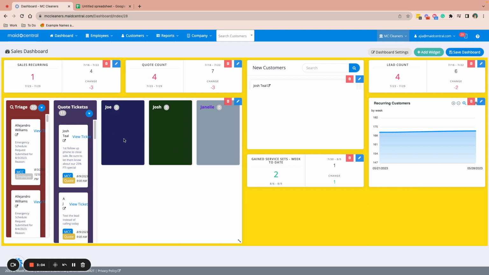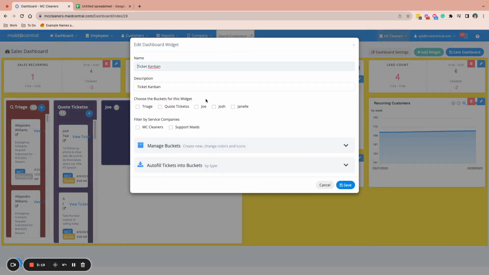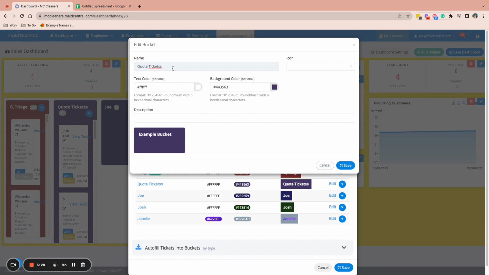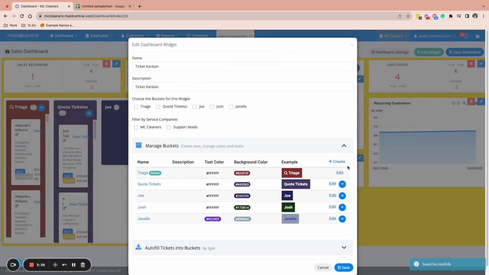Now, for Joe here on this ticket Kanban board, we probably don't need him to see Josh and Janelle's information, and he probably doesn't need to see the triage of tickets either. So we're just going to put the quote tickets here for him, and how we're going to do that is we can edit this. This is our ticket Kanban dashboard widget. You can manage your buckets here, which I'm actually going to edit this quote tickets so that it doesn't look like we're snakes and say S is really long. I did that on purpose a couple of days ago to help me distinguish between something else, but now it is correct. So we'll save that.